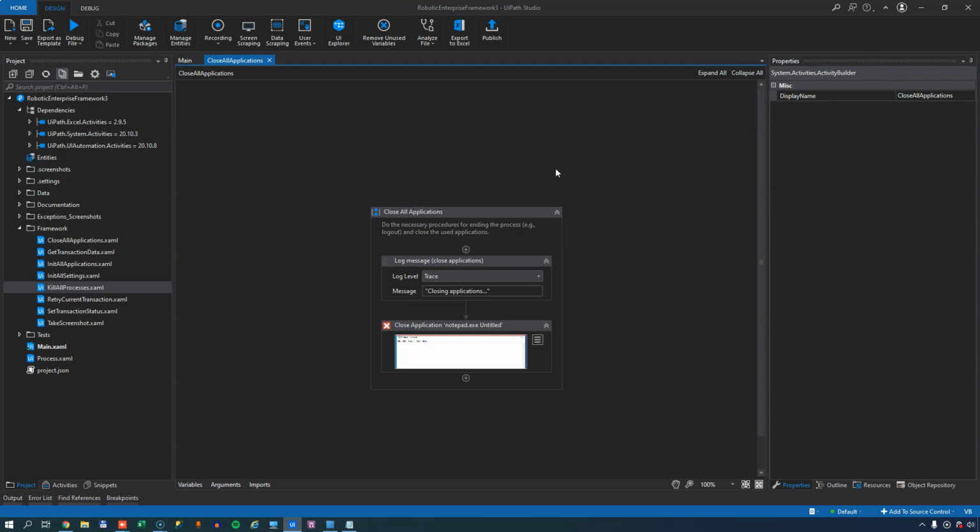This is all it does. It's a sequence, and it logs a message that now we're closing applications. You can delete this activity if you want. And then it simply closes an application using the close application activity. I've added an example here that closes the notepad. And if that fails for some reason, an exception will be raised.